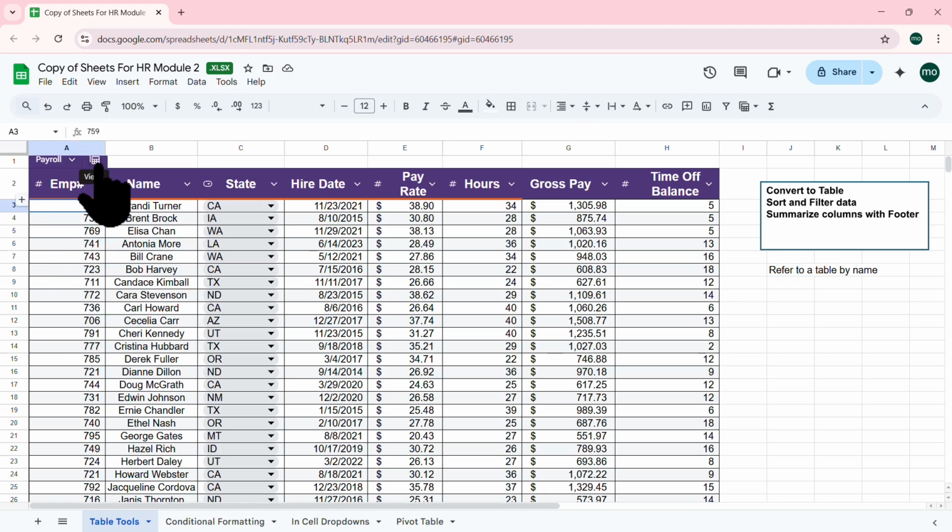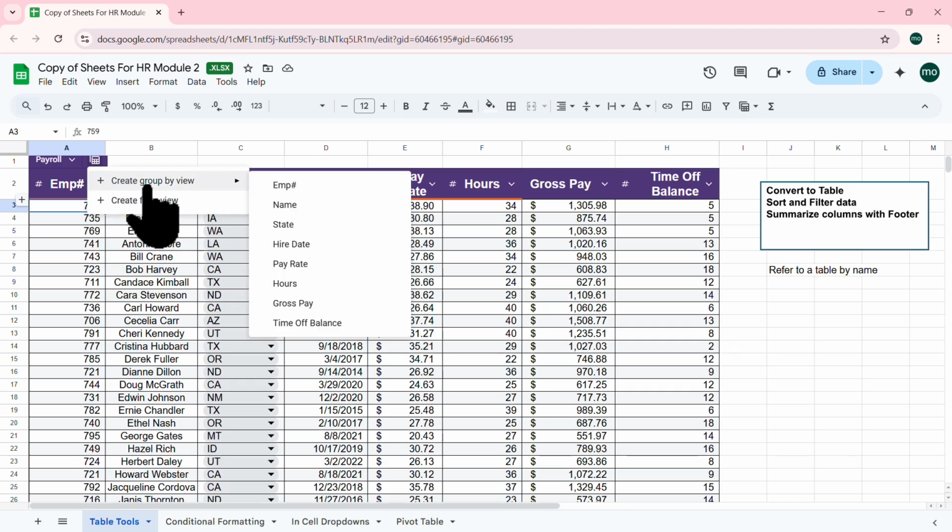So some nice tools that we can use. There's another tool right here. Looks like a calendar or a calculator. It's views. If I click here, I can create a group by view. So let's say if I want to group the data by state, I can go ahead and do that. So let's click here and see what happens.